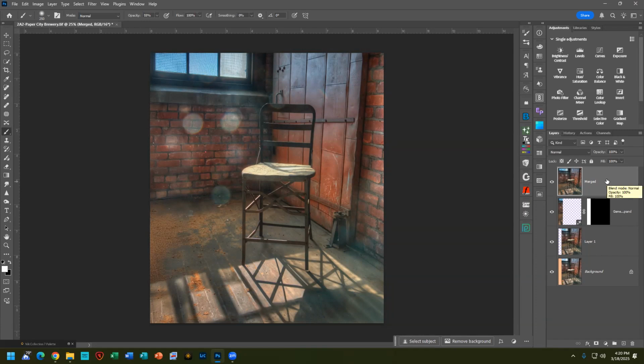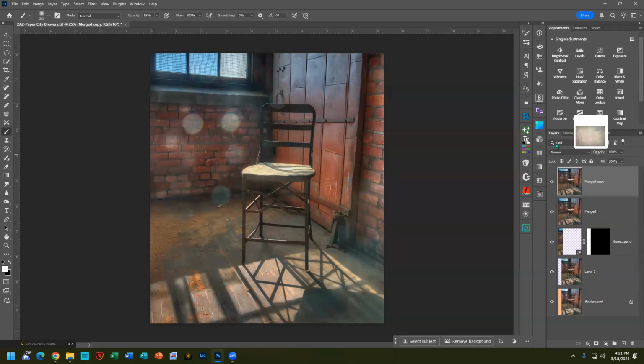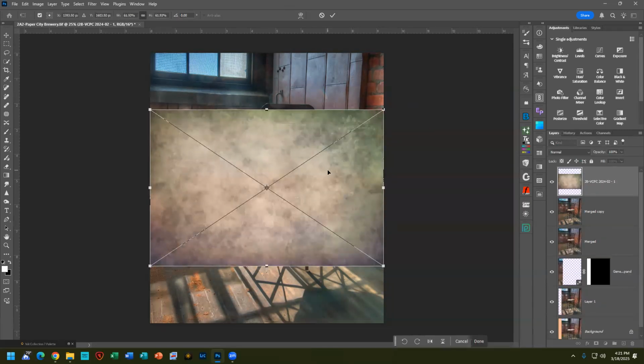So next, this is at an old brewery that we went to a few years ago, and this was a 3-shot HDR that I merged in Photomatix, and I did noise reduction and sharpening in Luminar. Okay, so we're going to duplicate our layer, which I usually do, just in case. And I'm going to bring in some textures. So we're going to bring in this one.